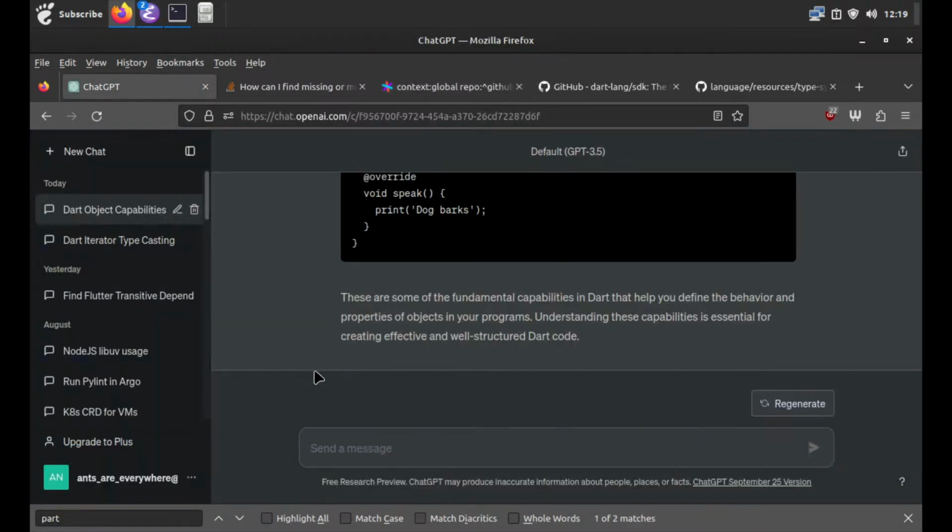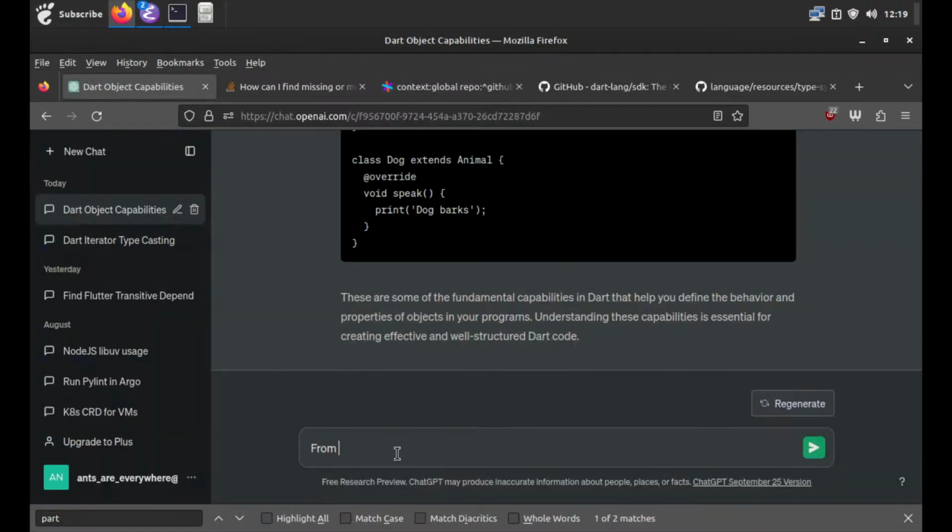I'll ask ChatGPT, from a language design perspective, what are the top 3 coolest things about Dart?